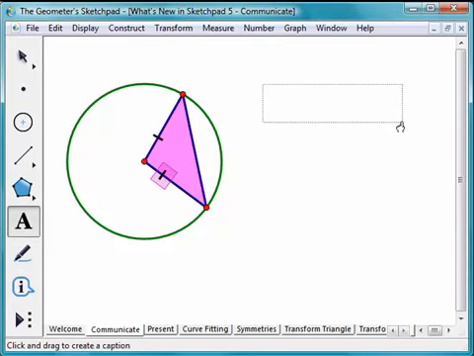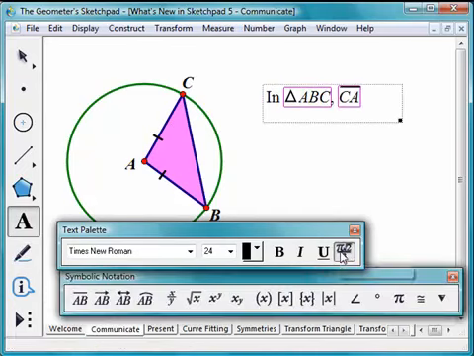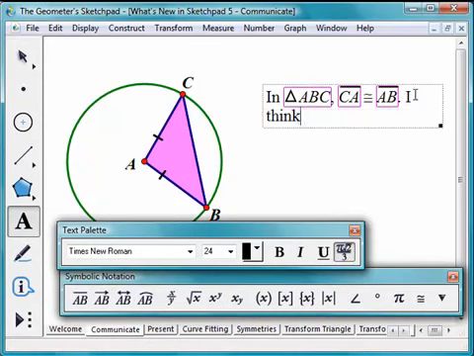Insert the names of objects directly into your caption simply by clicking them. Sketchpad automatically italicizes the names of geometric objects. Now add the names of the two congruent angles to your caption.